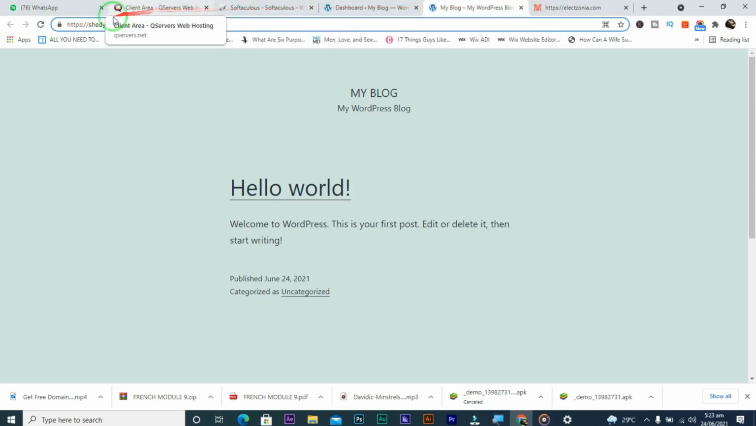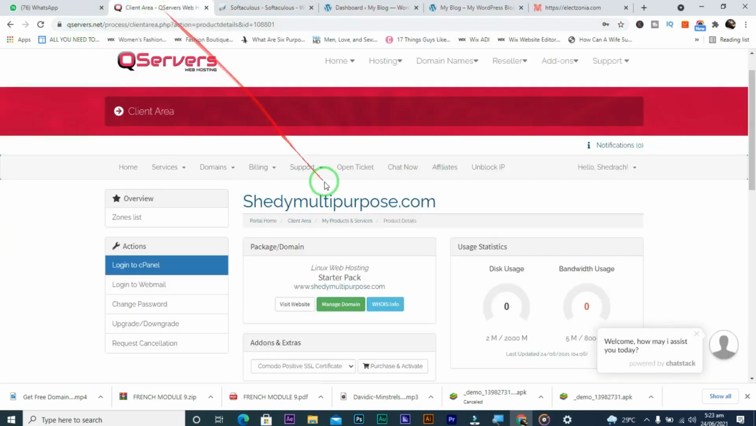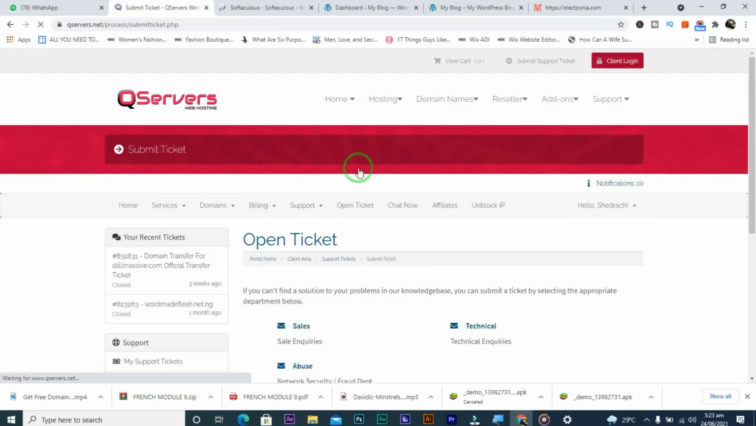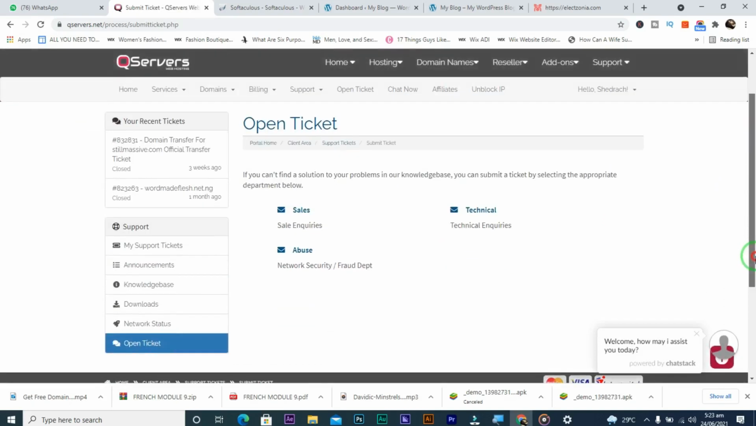But if you've not seen any padlock on your website, this is what to do. Let's quickly address that now. Go to Q server. When you go to Q server, are you getting that? So now open a ticket. Just open a ticket. Tap open a ticket. Now when you open a ticket, what you just need to do is this. I have a lot of tickets here. So just tap open a ticket.